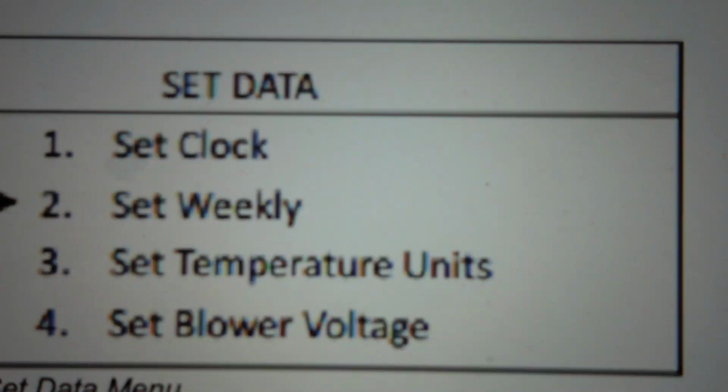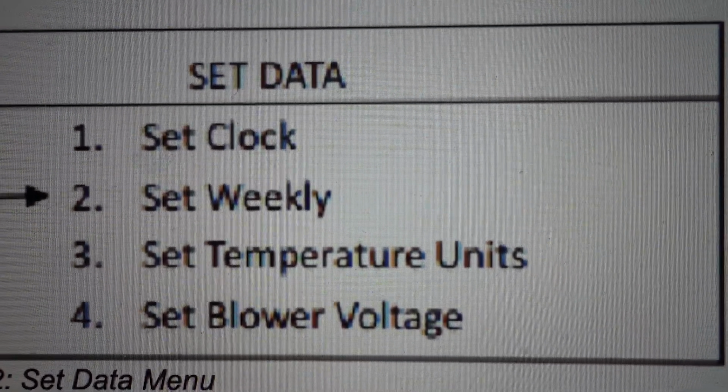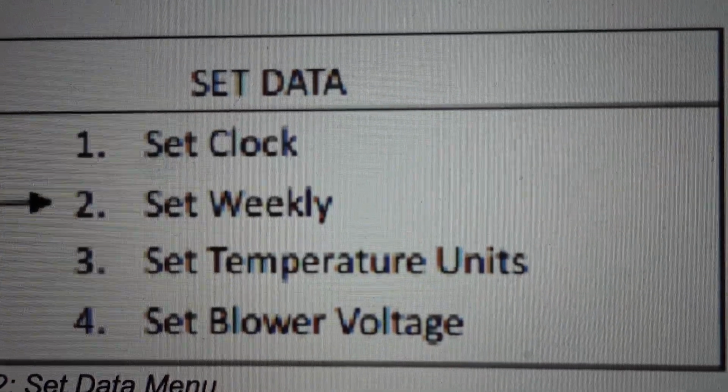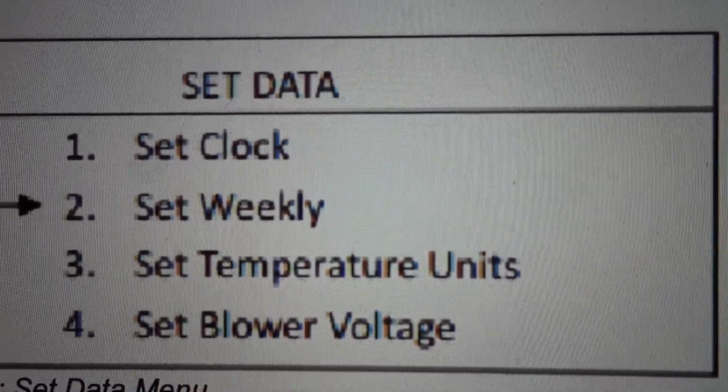All we need to do is enter this set data menu on the control screen of our stove. And to do that, we just need to press and hold the enter button, and that will open this set data menu automatically.